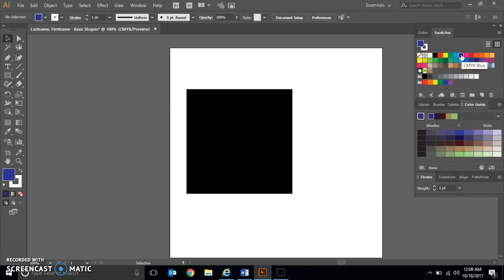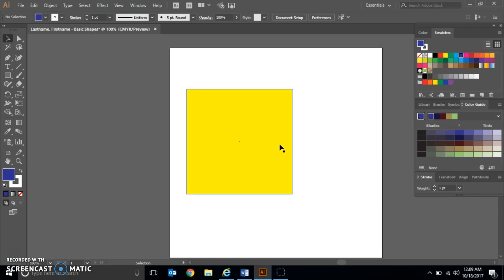We can change that to blue. But what we want to do is change the fill of our square to yellow. If you hover over, you can see the name of the color, and what we're going to do is click and then drag our color until we see our arrow point up or our cursor show up, and then release. That's going to change the color of our fill to yellow. We can also drag and drop our color swatch over our fill box to change that fill color to yellow as well.